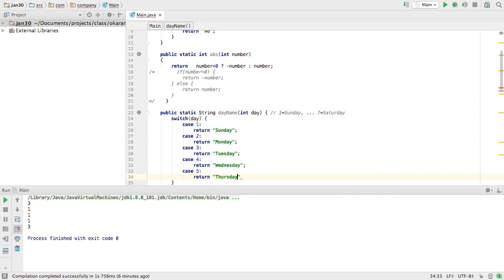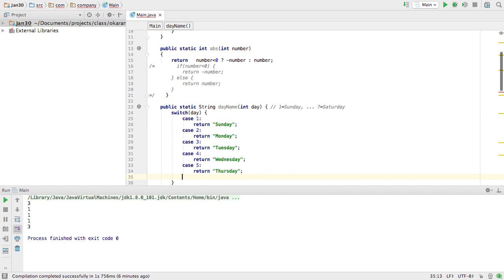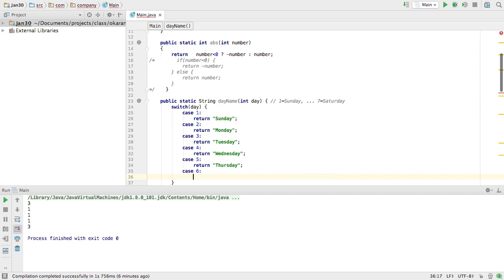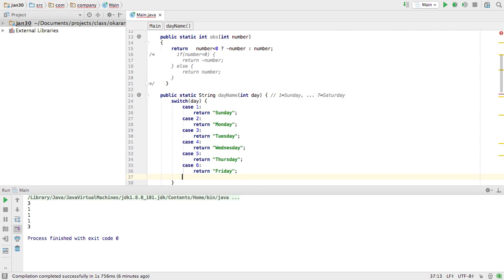So does this restrict the number we put from case 1 to 5? No, unless you do something with it. Like instead of case 6, it didn't go any further. But if you put case 10, that's if you enter 10, it won't return anything.